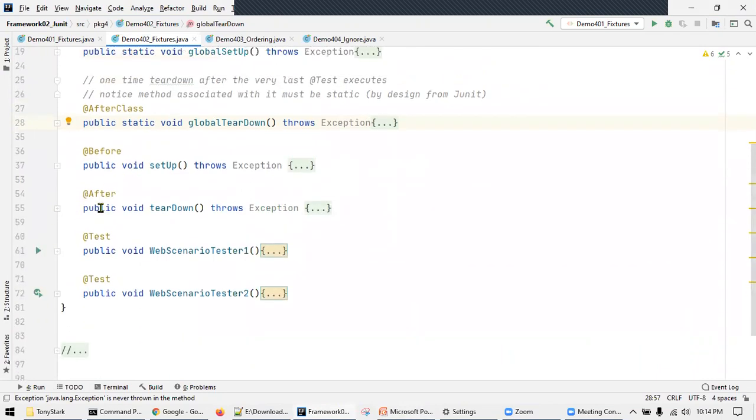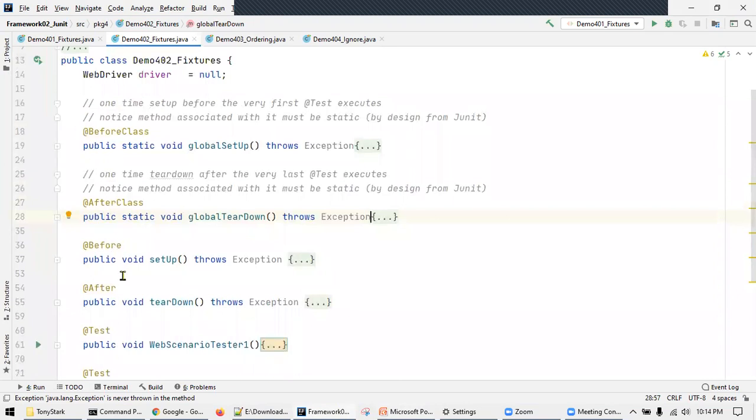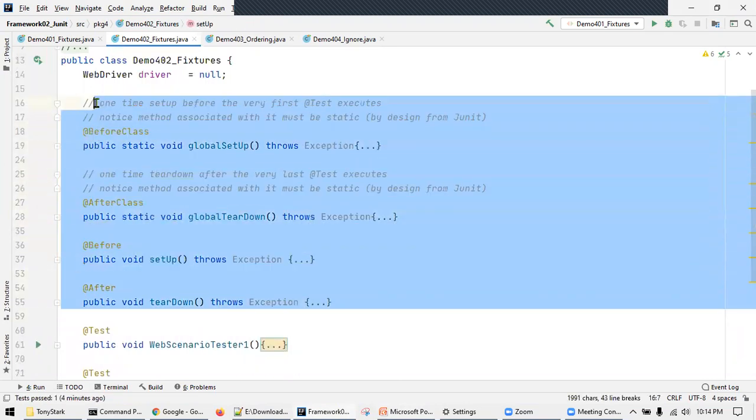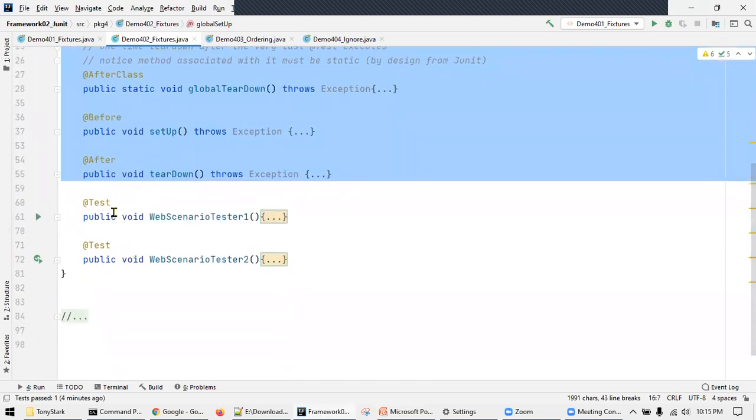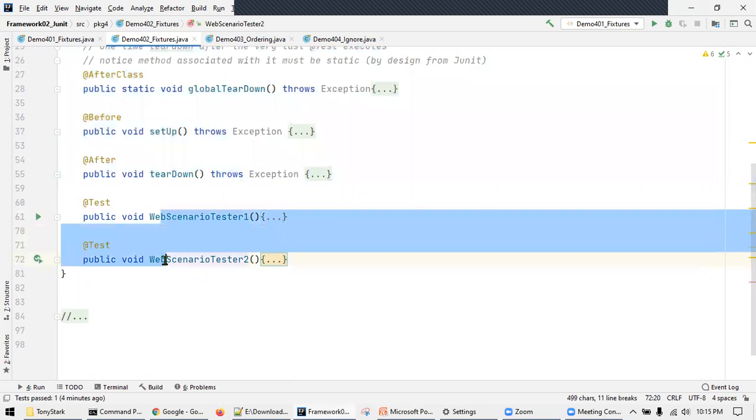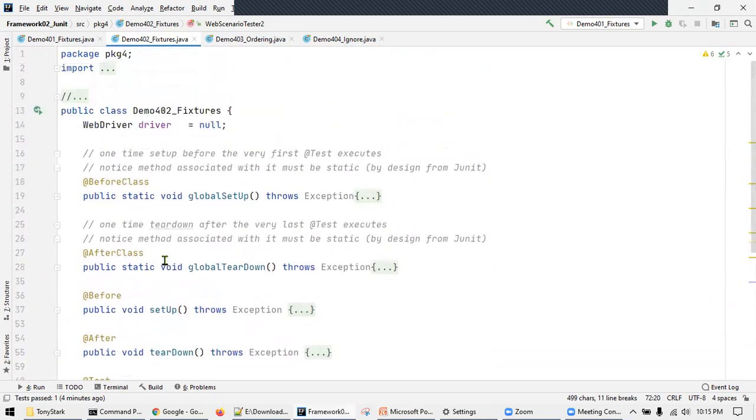Now that we have these fixtures available all the way from here to here, if any new test case has to be designed, or any test case has to be deleted or updated, we need not focus on this part. We will just have to focus on the actual core logic. That is the advantage of fixtures, right? So let us run this once.